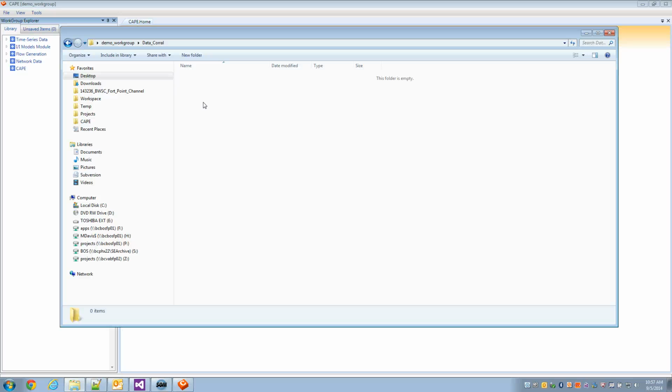So if you want to move your workgroup from, let's say, a local drive to a network drive and then maybe even back again, all the files are going to move in a nice tidy package, and when you open CAPE up, it'll know where all the files are because everything's referenced by a relative path.